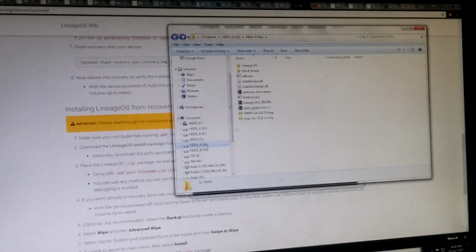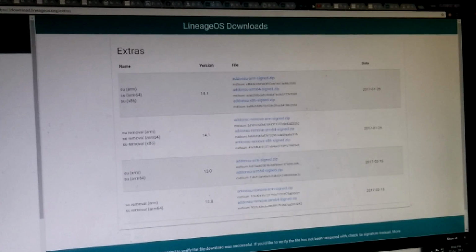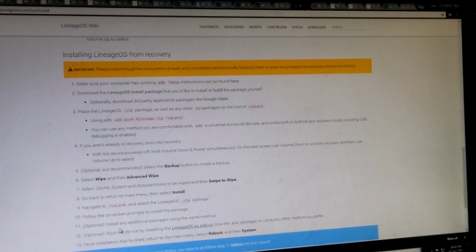I don't think this should take much time. Not sure about that. It's more or less the same size, but let's see. GApps is 131 MB. Shouldn't take much time. And add-on SU, I guess, is it add-on SU? I'm not sure. Let's see. Yes, it's add-on SU. Yeah, so that's also done.